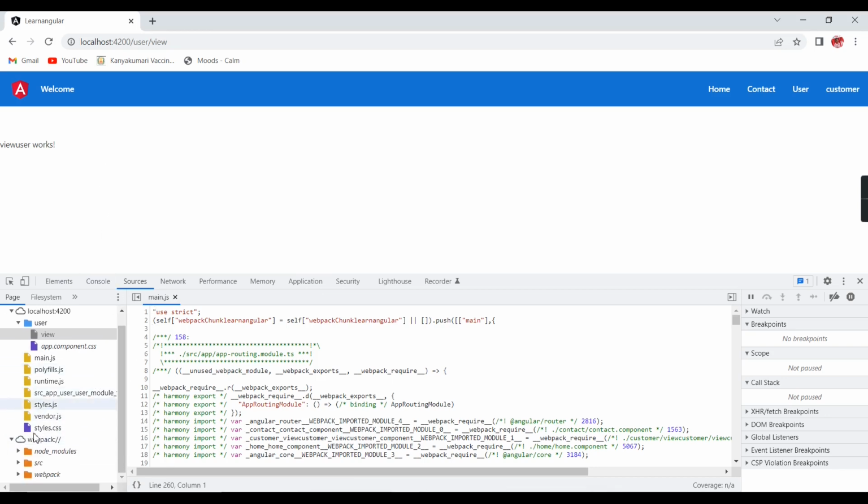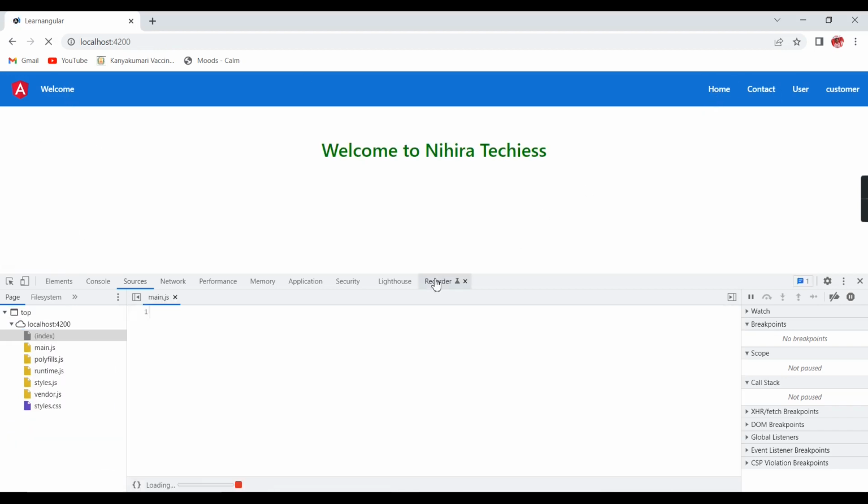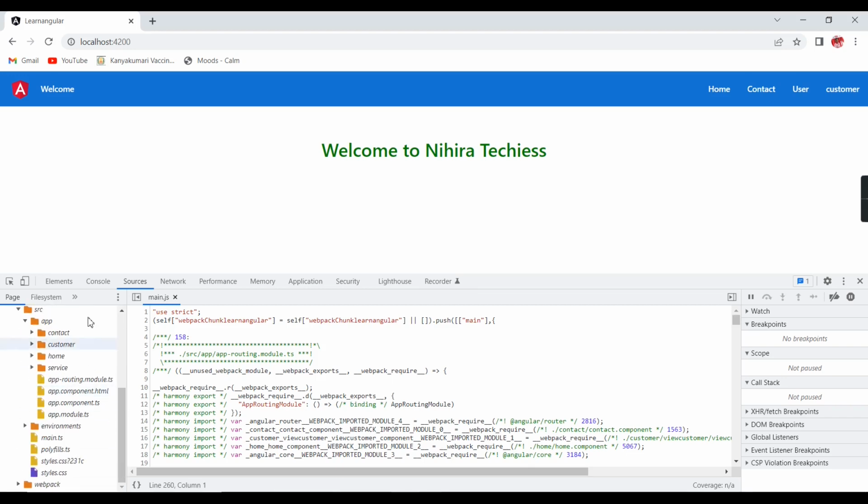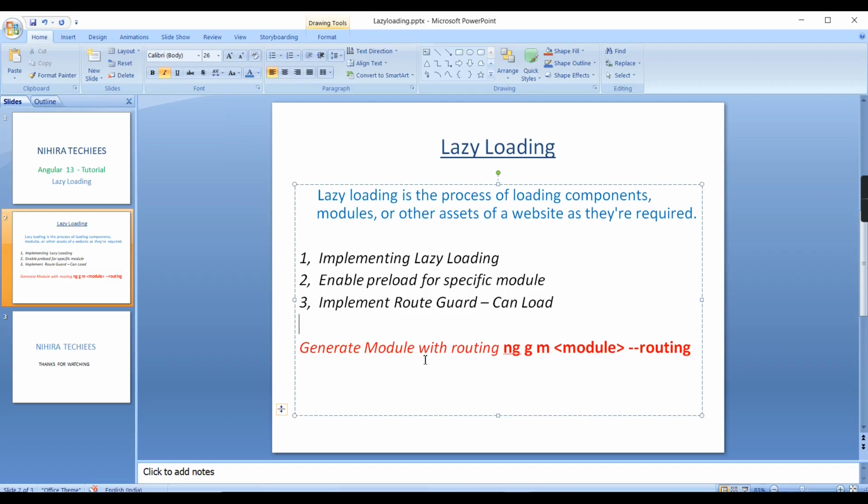Actually we are in the user page. Let me go to the home page, then you will get a clear idea. See now the contact, customer, home. The customer model is also loaded because we have loaded it directly without lazy loading. If I go to the customer, no changes, because the files are already loaded. The user is not loaded initially. When I go to the user, it's loaded fine. In that way, we have to implement the lazy loading.